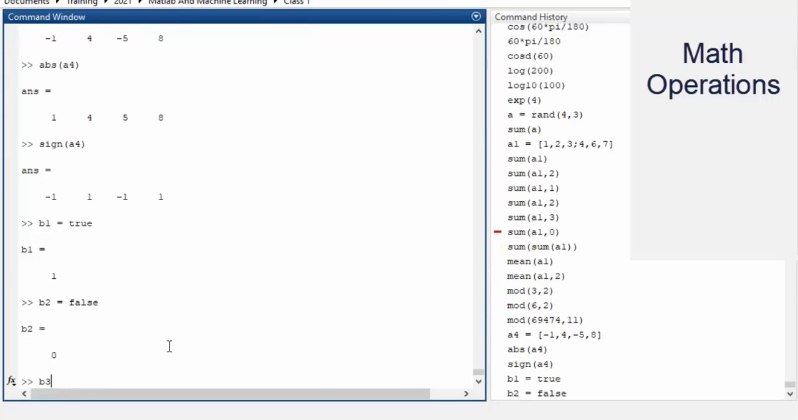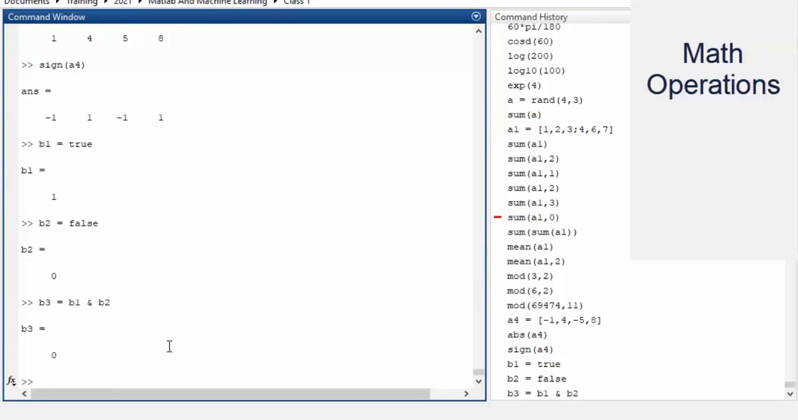So B3 is B1 and B2. So what do we expect the outcome to be? Just like saying true and false will be equal to what? True and false will be false. Why you have zero is zero. Do you understand? Zero represents false, one represents true. But you need to know the notation here.